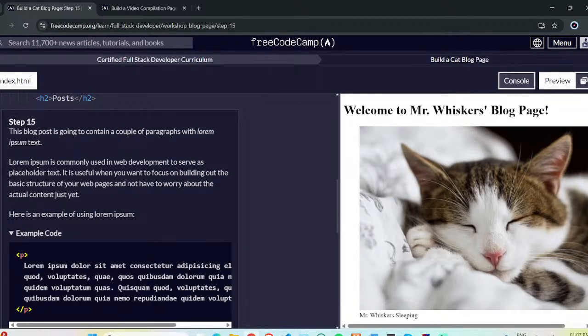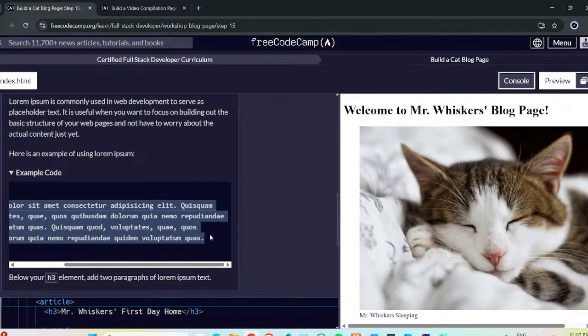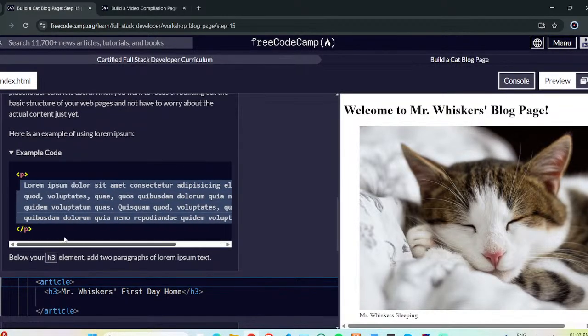This blog post is going to contain a couple of paragraphs with lorem ipsum text. Lorem ipsum is commonly used in web development as a placeholder text. It is used when you want to focus on building out the basic structure of your web pages and do not have to worry about content just yet. So this is basically a placeholder. We don't have any content right now, so we just use this.